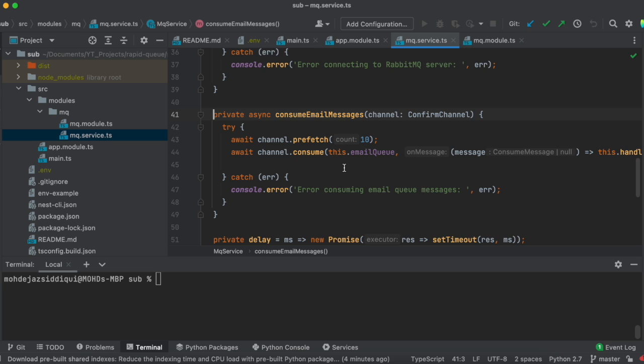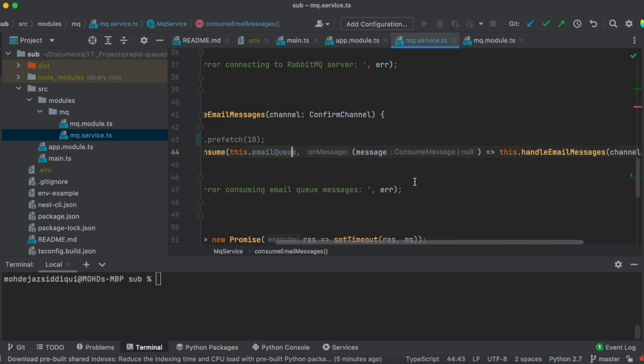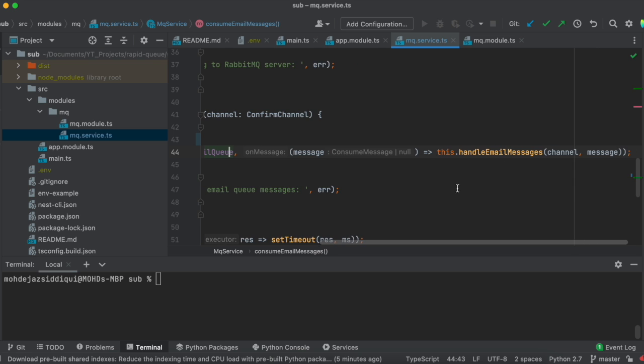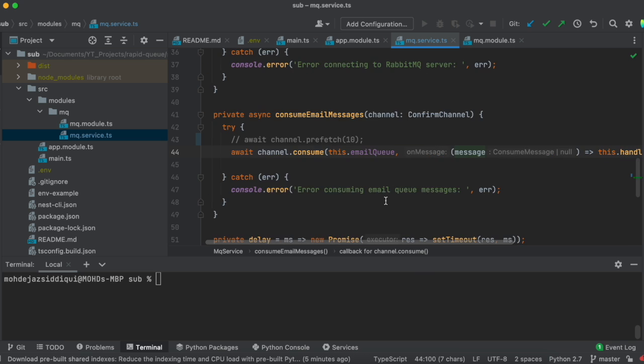I'll come to the prefetch later on. Over there we had the function sent to the queue, but over here we have channel.consume. When we implement channel.consume, it will keep listening to the messages from the RabbitMQ server, and as soon as a message is available, it will pull it and start processing it. Over here you can see we have given the name of the queue, and once we get a message from the queue, we have to give a function here. Once we get a message from the queue, we are passing it to one function, handle email messages. Over there we are passing the channel and the message that we just received.